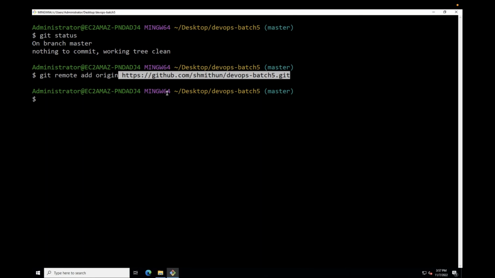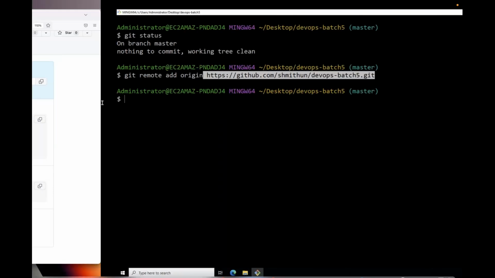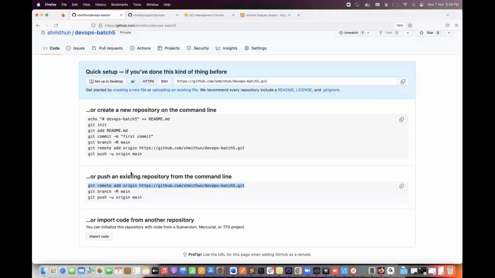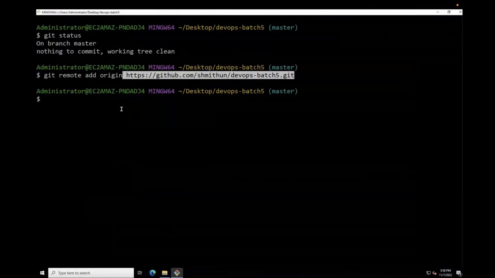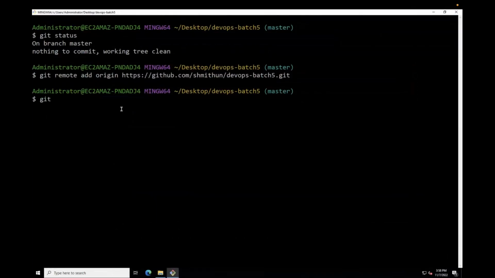So now what is the next step? I have to tell which branch you are in. So basically to identify which branch, you have to run this command, git branch. If you type this command, it basically gives what are the branches available and which branch you are in.